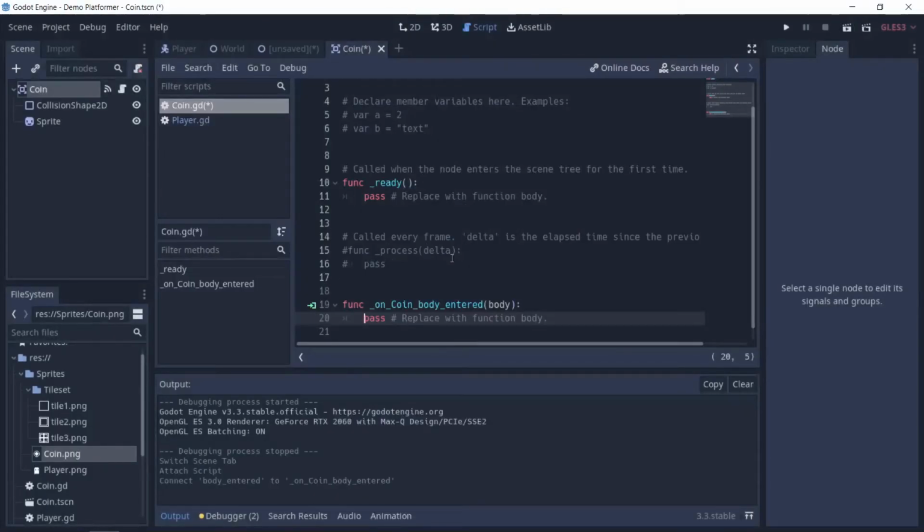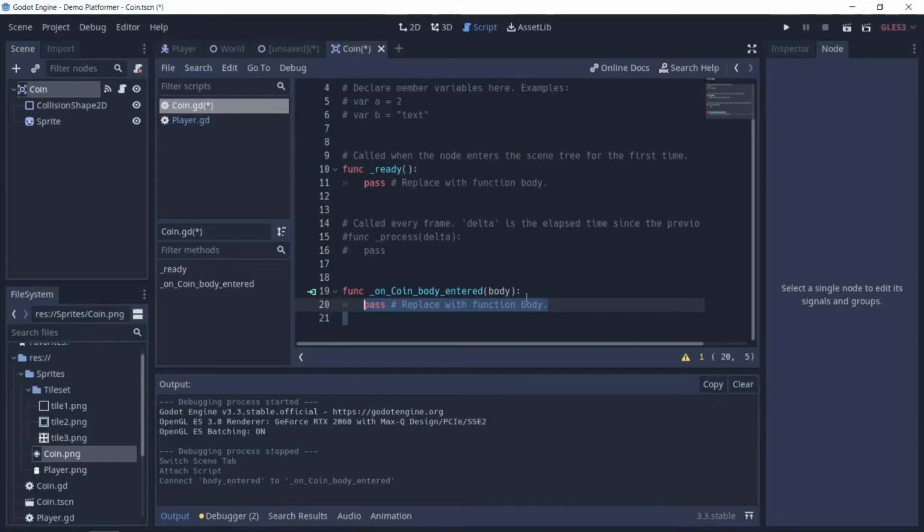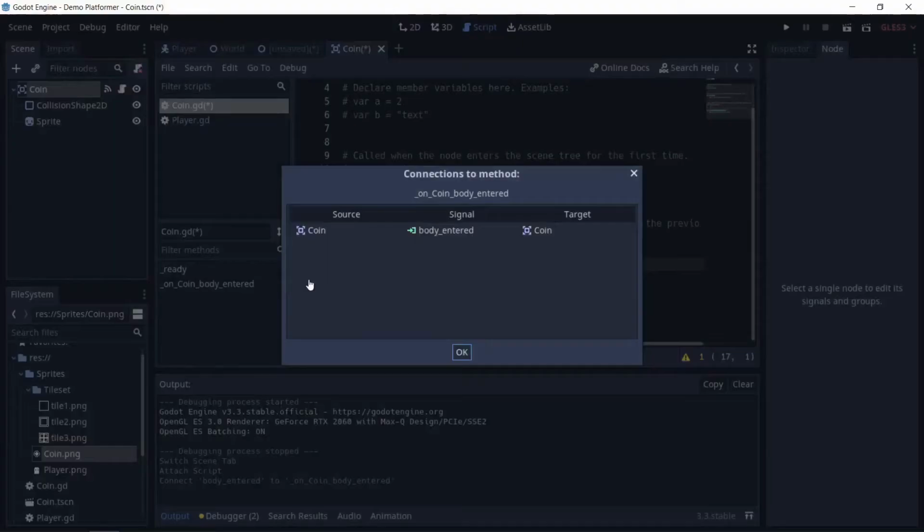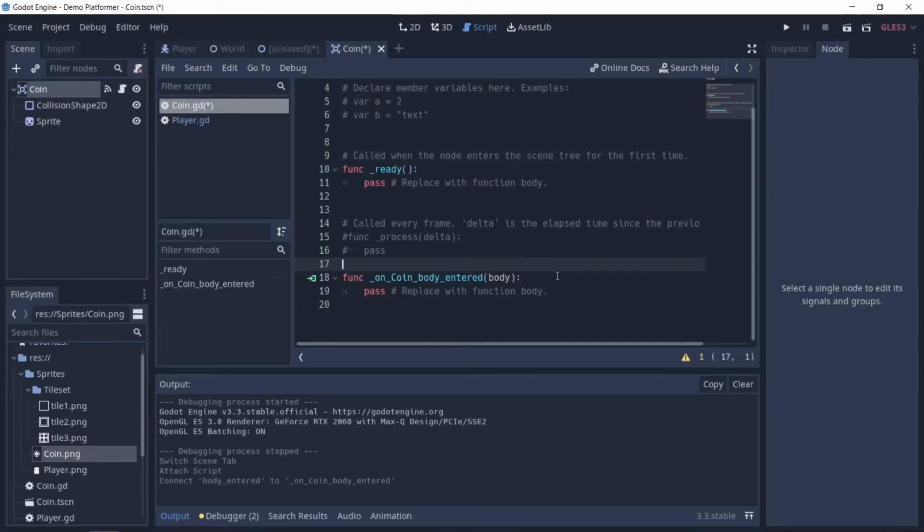So under signals Area2D, double click on body_entered, and connect to the script on the coin, and just click connect. And then now we have a function here called _on_coin_body_entered(body), and we know that it's connected to the signal because of this green arrow. This function is called when the body_entered signal is triggered.